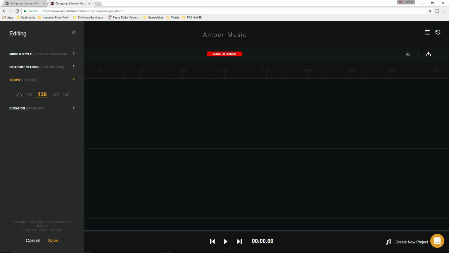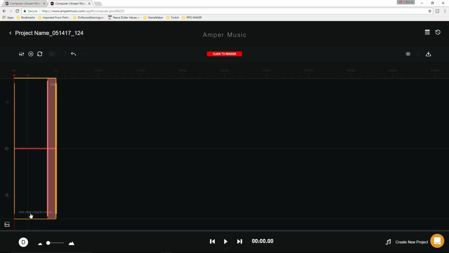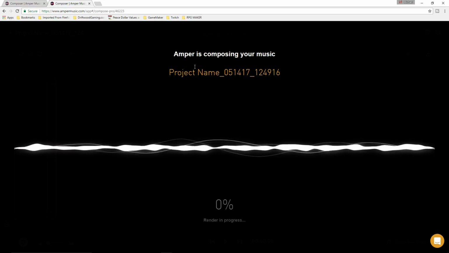You can select this manually or randomize it. We'll put it at 140, but then we're going to randomize it anyway. Then you select the duration right here, but you don't have to, because we could just left click anywhere right here to select the duration. Once you've got all that set up, we're going to hit save. You'll see that it changed to epic percussion cinema right there. Now what we want to do is select click to render once you've got everything set up right.